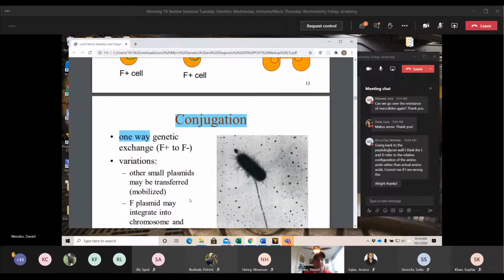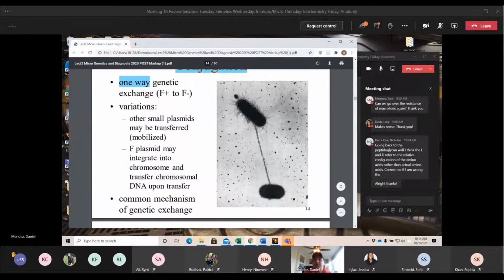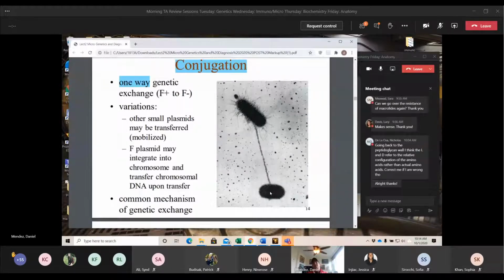So here's just an image of it. We can see it is a one-way exchange. That one-way exchange is going from the positive to the negative. It can only occur from one that is positive for the plasmid to one that is negative for the plasmid. It wouldn't occur from a positive to positive because there's no need.